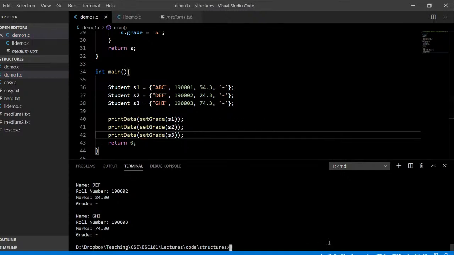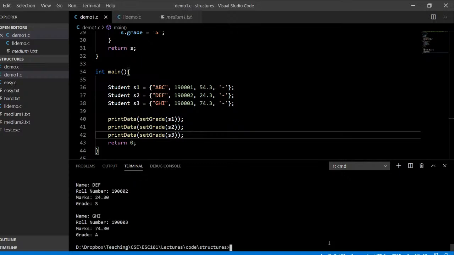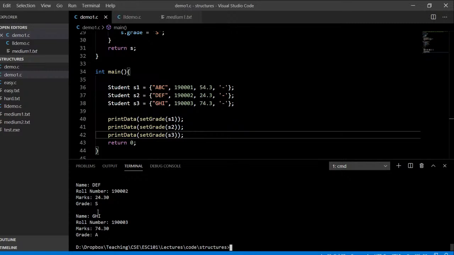Let's see if this compiles. Yeah. cls gcc demo1.c test.exe. Okay, and now let's run it. There you go. You can see this works perfectly. Grade B, grade S, and grade A.